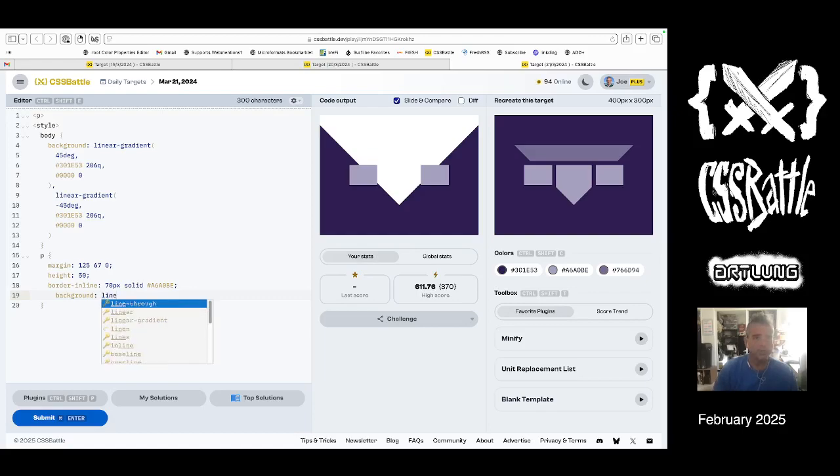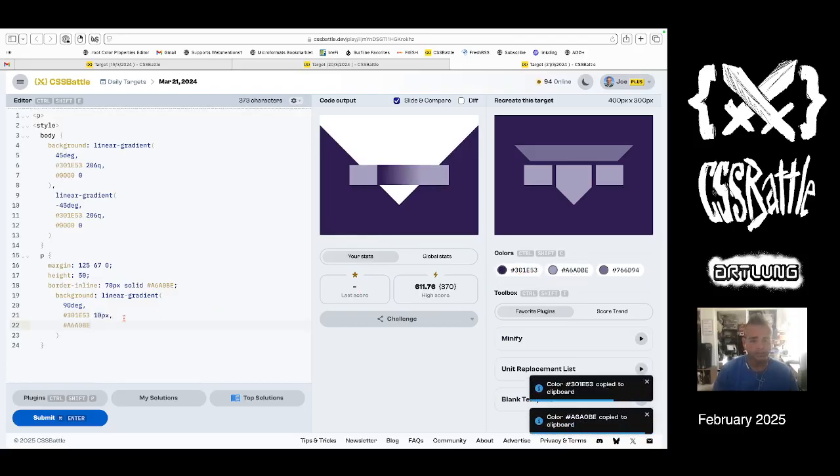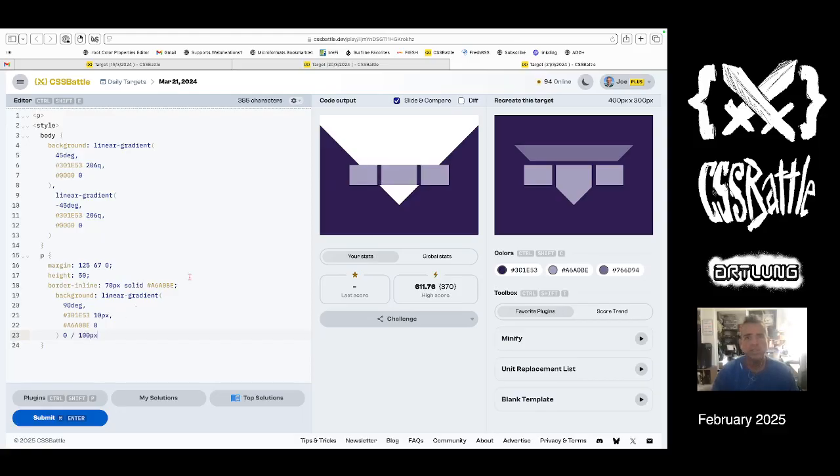Okay, so let's do a linear gradient coming in from the side. So 90 degrees. It starts at this dark color to cover, and it goes like 10 pixels or something, 15 pixels. And then it's this lighter color. And you can see that gradient now. It starts at 0 and it's like 100 pixels wide or something. So that's how you get stripes. And that's dead on in our case. So we'll take it.